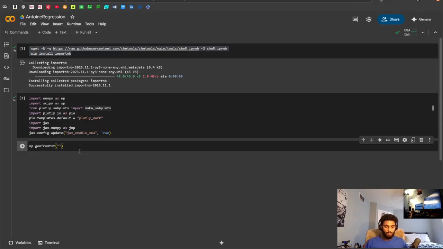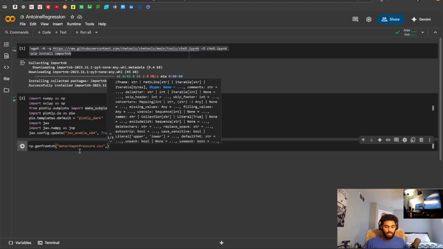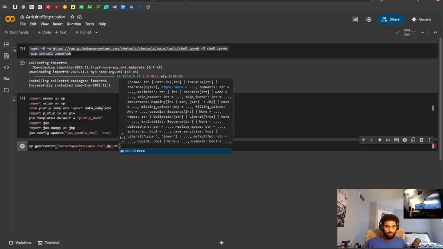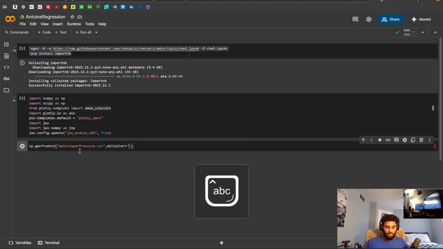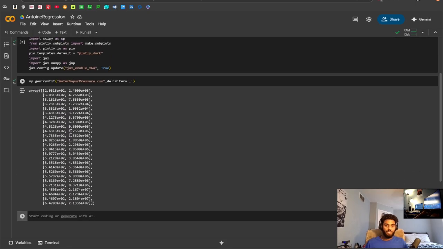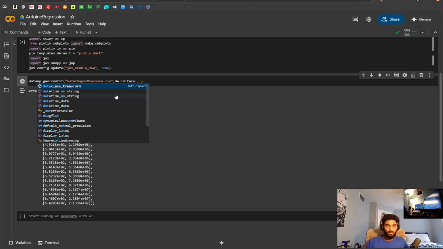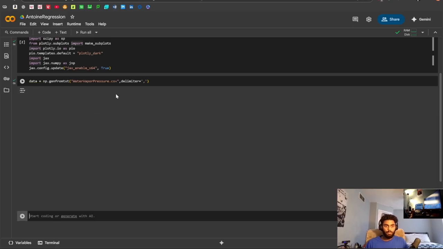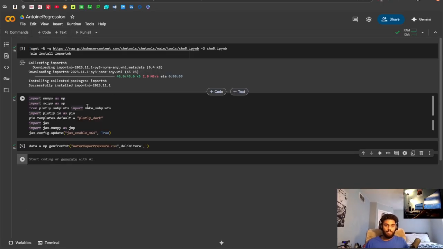And what you have to do here is we'll put in our file name. So that was water vapor pressure .csv. That's a comma separated values. So that means that our delimiter is just a comma. And there you go. It pulls out the data that we will need to move forward with the coding and whatnot. Now, I'm going to save this array to just something called, we'll just call it data. So now it's just saved into that variable.